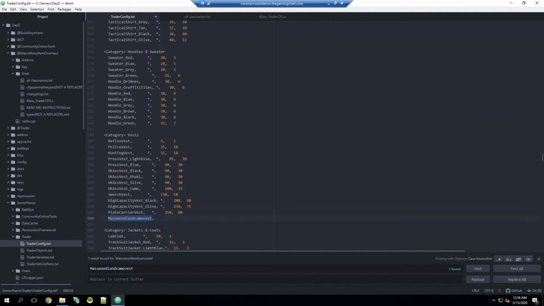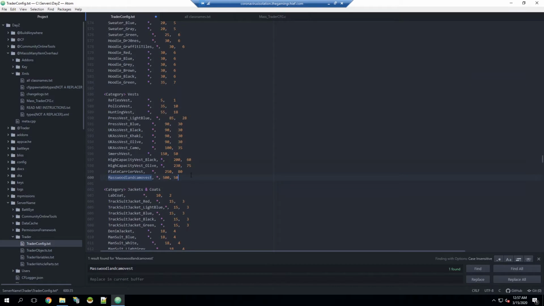We're going to add that comma there, and then we'll do an asterisk because we don't need anything there. Then our buy price for this camo vest is going to be like 500 or something like that, and we can say that it sells for, I don't know, 50. And we're just going to repeat that process. Just make sure you're following proper syntax: you're adding a comma after the class name, after the asterisk, along with your buy and sell price. If you have any questions, you can just look through this file. Honestly, it's pretty self-explanatory on how it works. But we got that item in, so let's go to our next category.